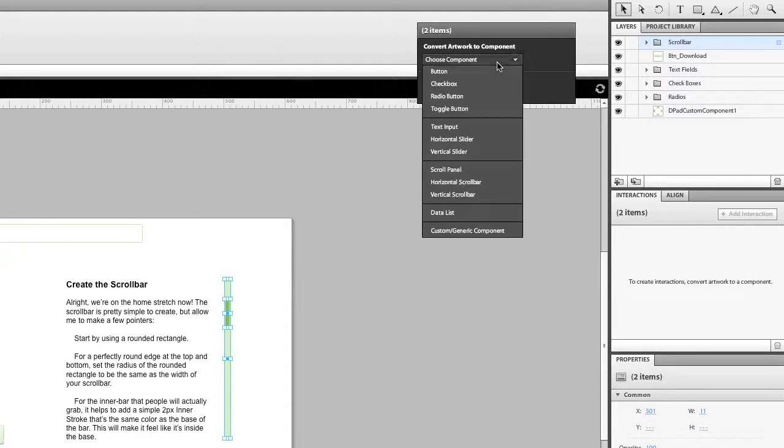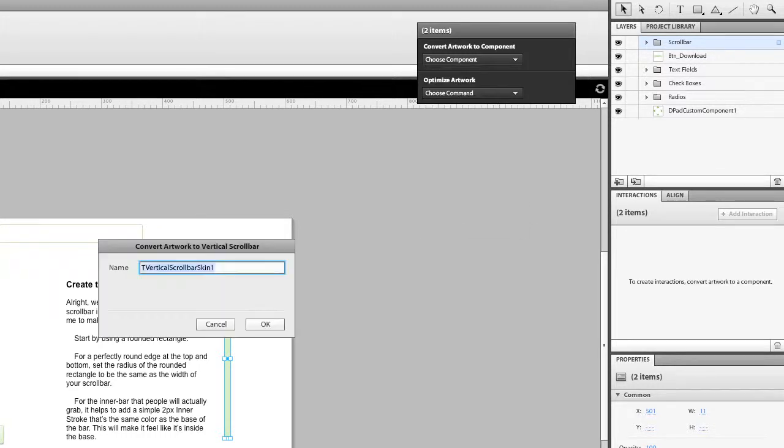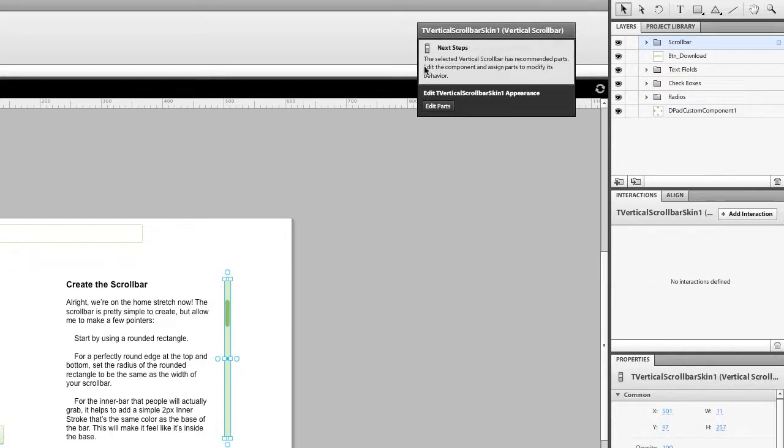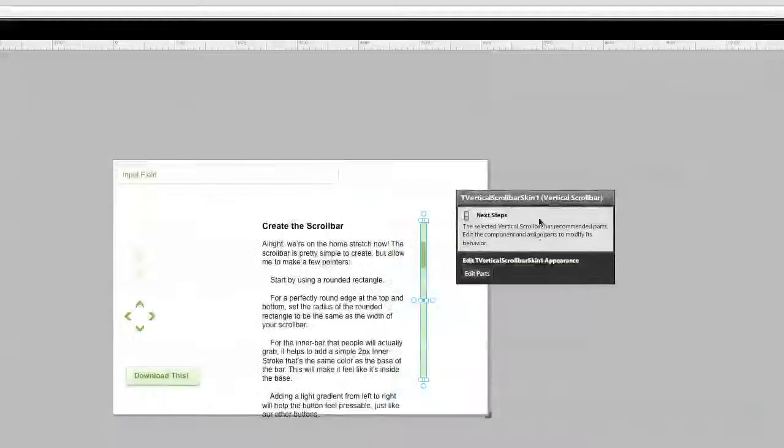This is the track and this is the thumb, and you need these. And to create the component, all you've got to do is create a vertical slider or a vertical scroll bar. And we're going to go with a vertical scroll bar. So we select it, and we can give it a name, of course. You can name it anything you want. I'm going to go with the default. Click OK.